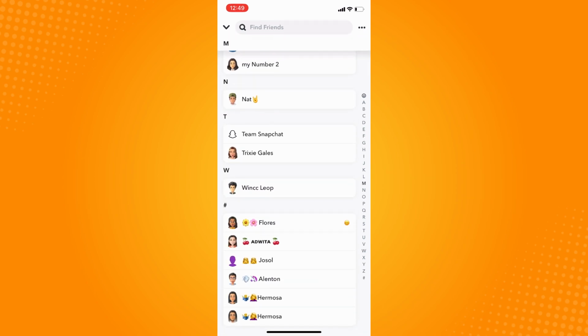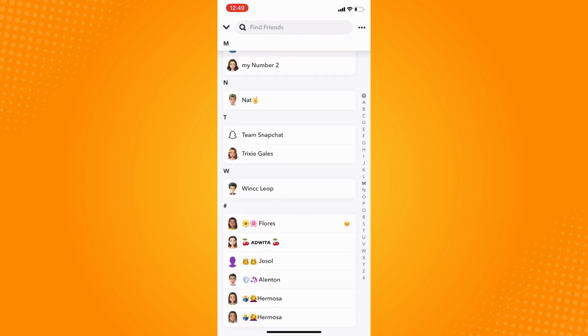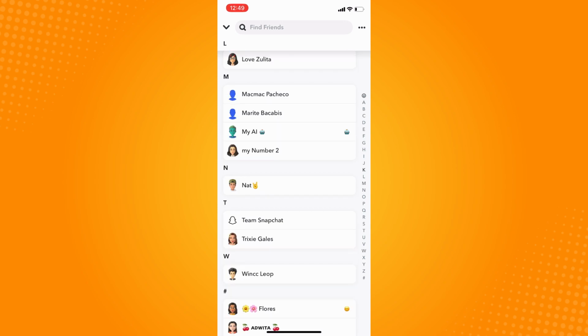As you can see, I do not have that many friends. But let's say you want to add a specific person as your friend on Snapchat, then what you can do is delete one from your friends.